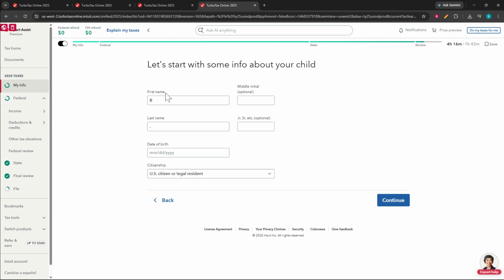Enter your newborn's first name, middle initial if there is one, and last name. Make sure the spelling matches your records so the dependent information is entered accurately in your return. Next, enter your newborn's date of birth in the field provided. Since this process is specifically for adding a newborn, take a moment to confirm that the birth date is correct before moving ahead. After that, open the Citizenship drop-down menu and choose the citizenship or residency status that applies to your child. Select the option that matches your records, then click Continue.